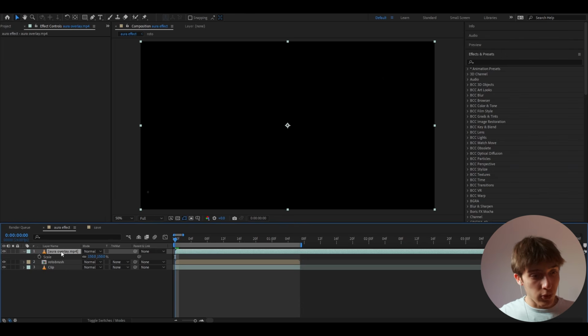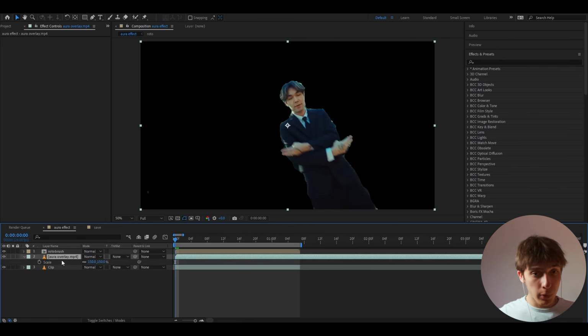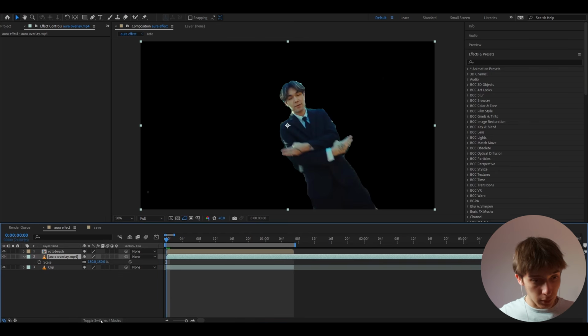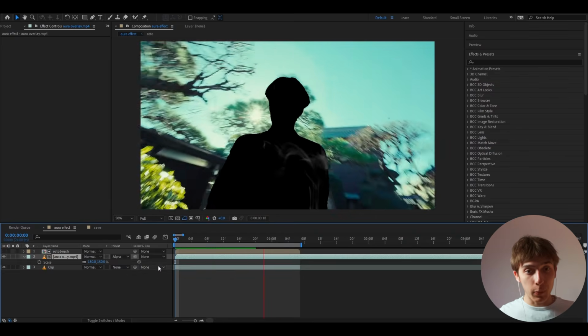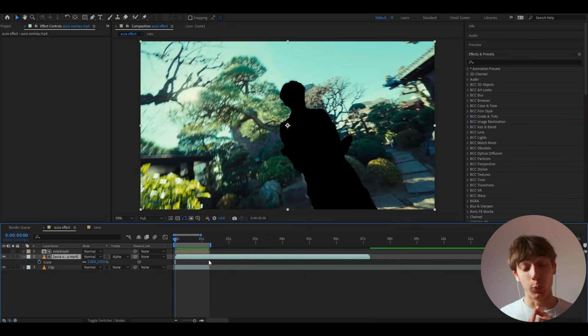And here you just need to drag and drop the aura overlay below your Roto brush, and now go to this track matte. If it's not here, then press on this toggle switch modes, and then press again. You just have to press so you can find this, and press on alpha matte Roto brush. And now it's going to be the smoke. Now the smoke is super slow, by the way.